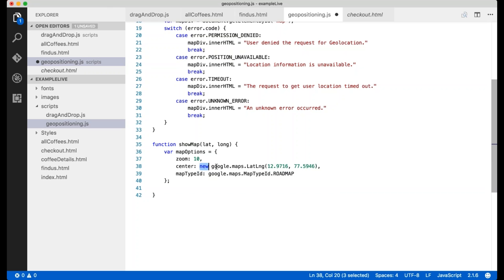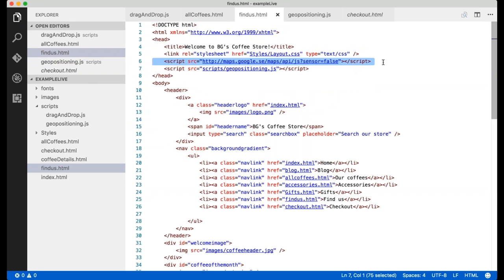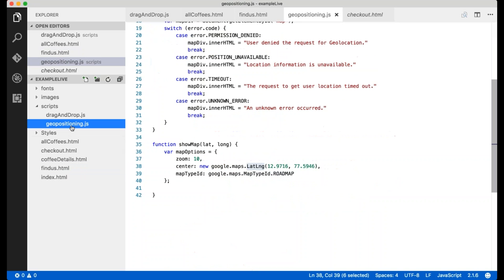And for that, I am using new google.maps.LatLng. That's a Google API name, and I am able to use these Google methods because I've added line number 6 in my HTML, which is a reference to my Google API. So that I can use google.maps.LatLng, and I just pass the latitude and longitude, which is the center of my map.